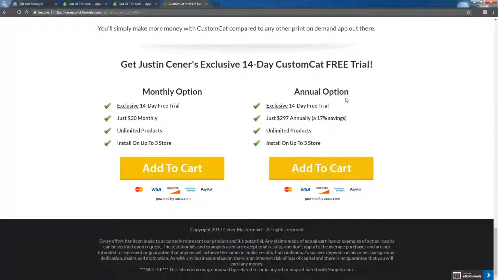Let's see a couple questions. How about T-Launch? I don't recommend them. Custom Cat is the only company that I recommend. I've tried every single print-on-demand company. Custom Cat is by far the best.